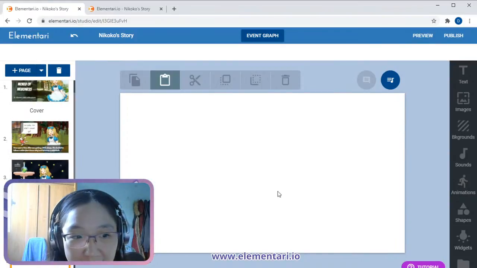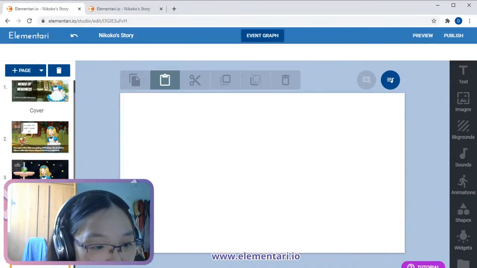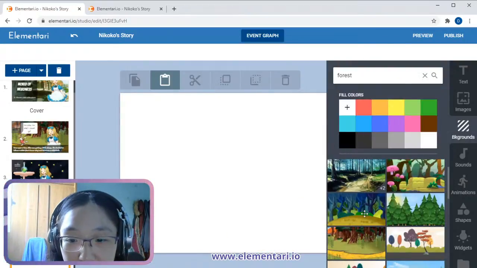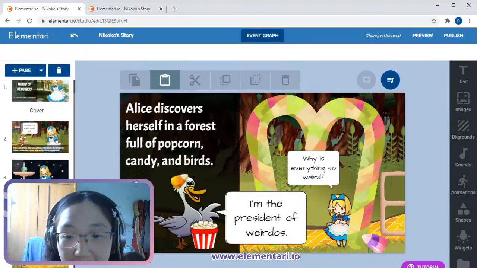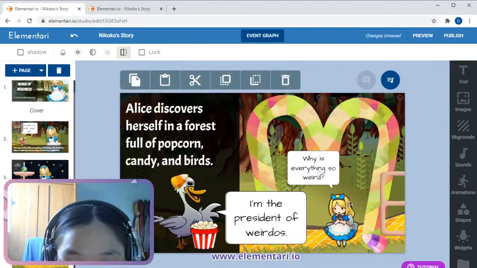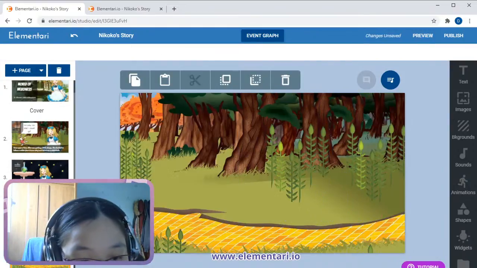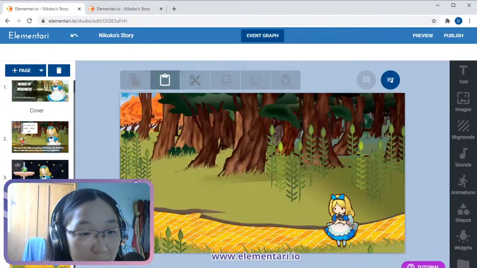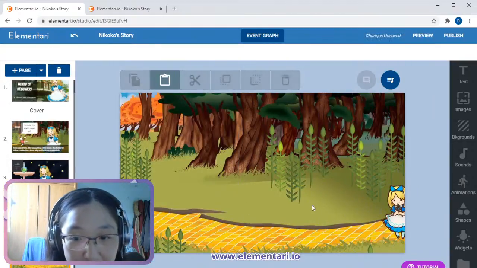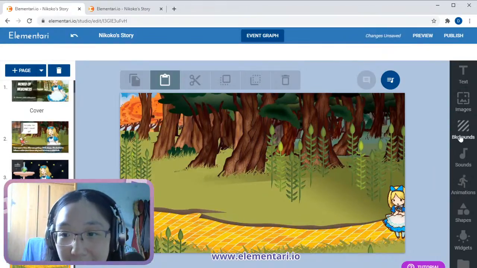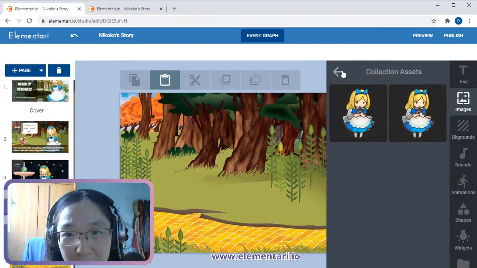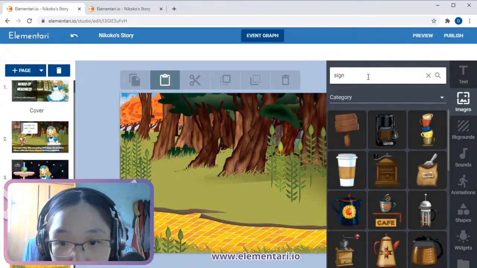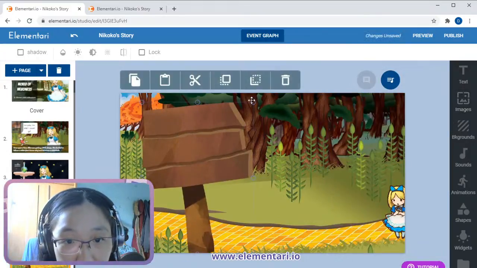Okay, so let's see. First we need a background. We'll use the same one. And we need Alice, so I'm going to copy and paste Alice. Okay, so Alice walks down and she sees a sign. Do we have a sign? Otherwise we have to make a sign. We have a sign. Perfect.